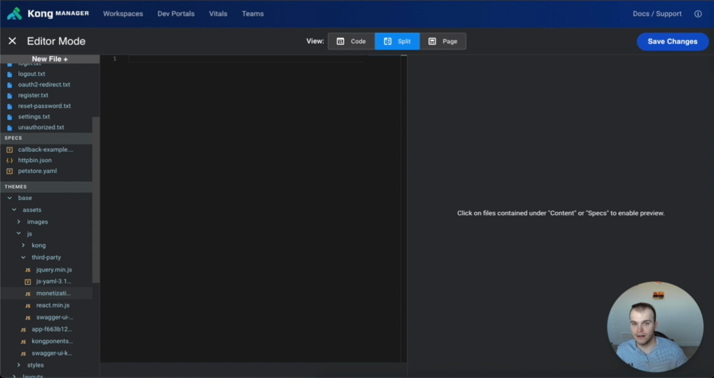We'll get rid of the default there, and then we're going to add a little bit of code to get this started. The first thing we're going to do in this monetization.js is create a credentials object. You can pause the video. I'm going to copy and paste from the companion blog so that it runs a bit quicker for you, but feel free to pause the video and play as you need to.